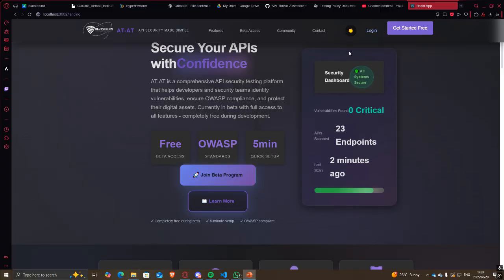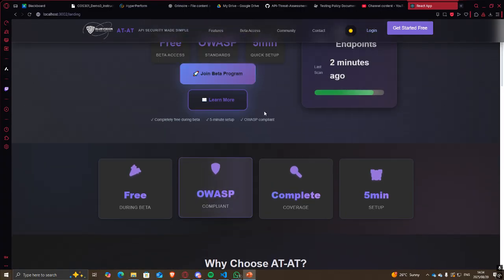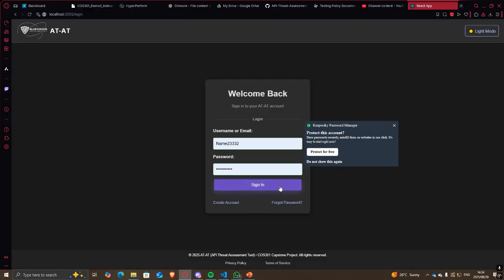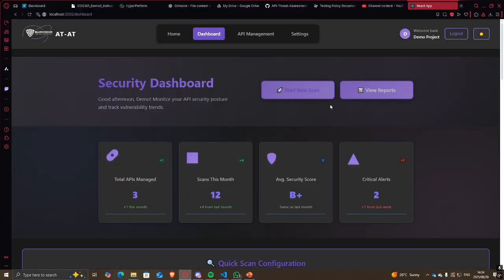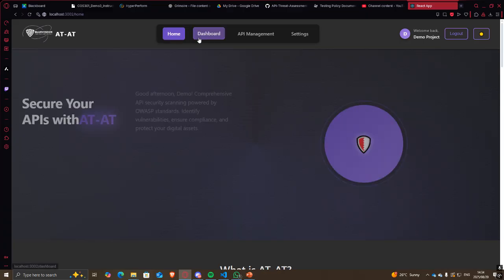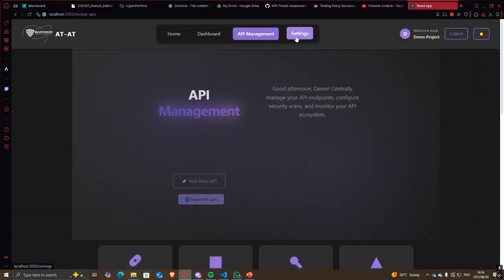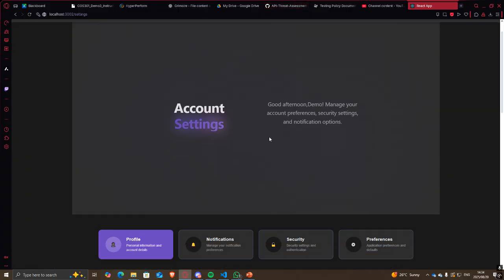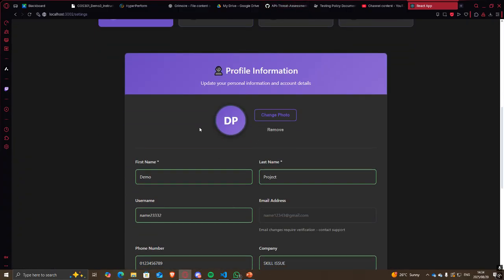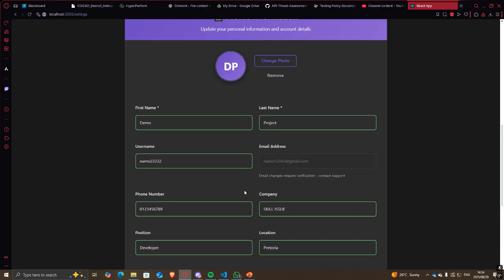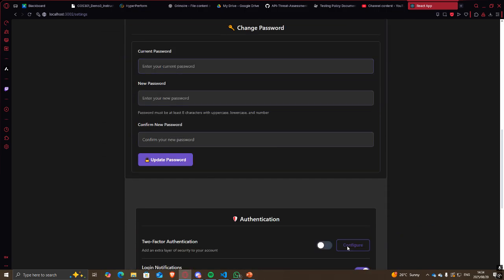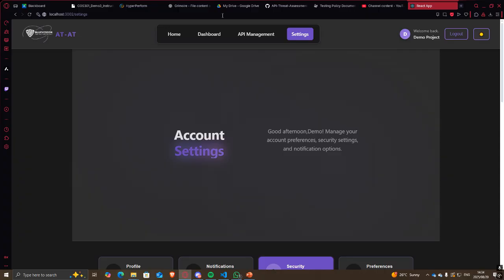Okay, so for the live demo, we have a login, the launch page. Then we can log in as a user that already exists. Then we have the home page, the dashboard, the API management, and the settings page. The settings page renders live from your database to ensure that it is the correct data and nothing changed, and that live updates can be made. You can also change your password in your settings page if you want to.